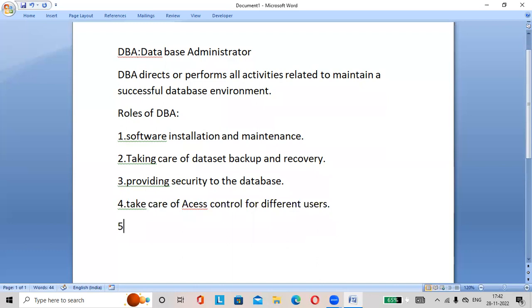What is the next role of DBA? He monitors the databases for performance issues. If any performance issue is there, then DBA takes care of it.